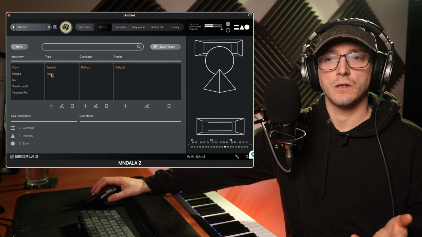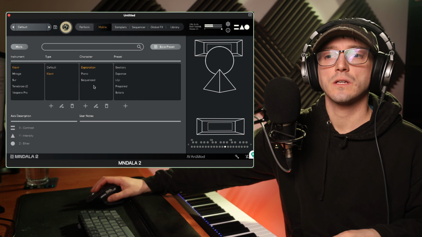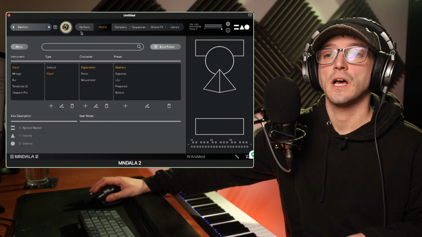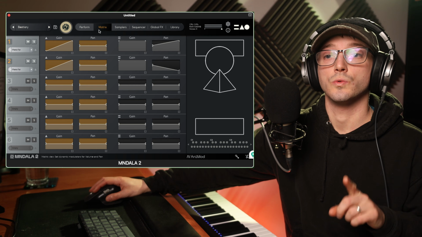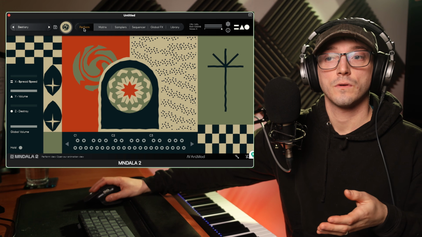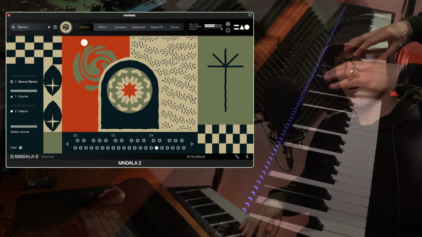Let's look at some of these different presets. We've got expansion, piano, and sequences. Bass tree. And I believe now as well, these will do different things. We can see there both 1 and 2 is piano far. So let's just play it.